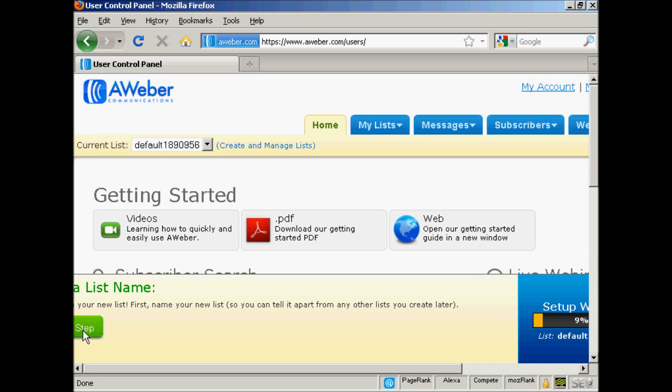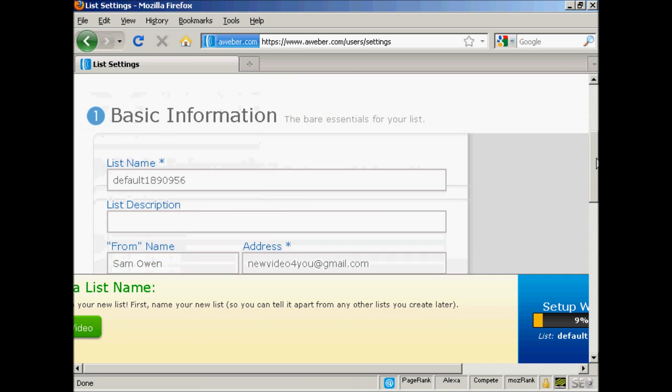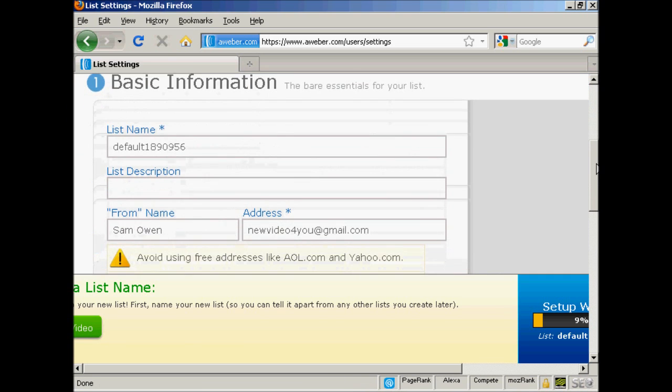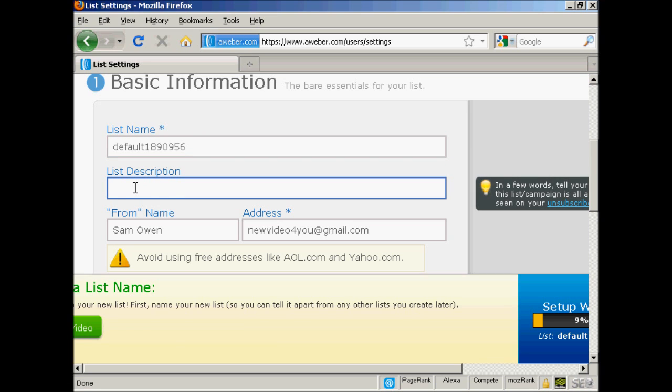So click on this button here. It takes you through to this page, and you've got the basic information. There's the list name, which is set automatically. You can set your own name, but I'm going to leave it as it is. Then you can give a list description, so let's call this the main list.